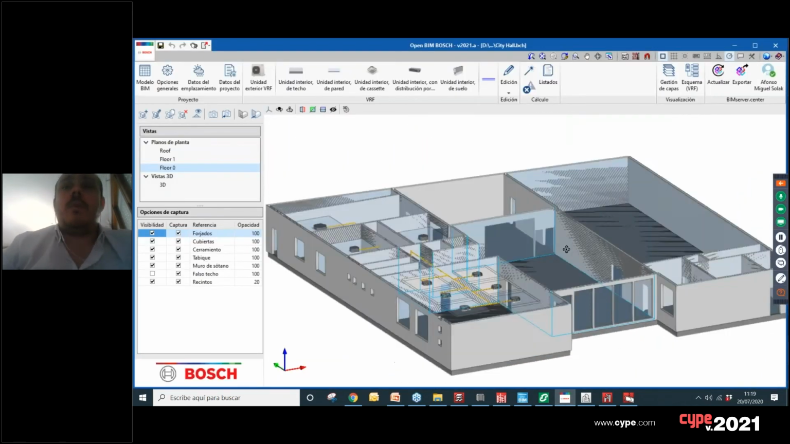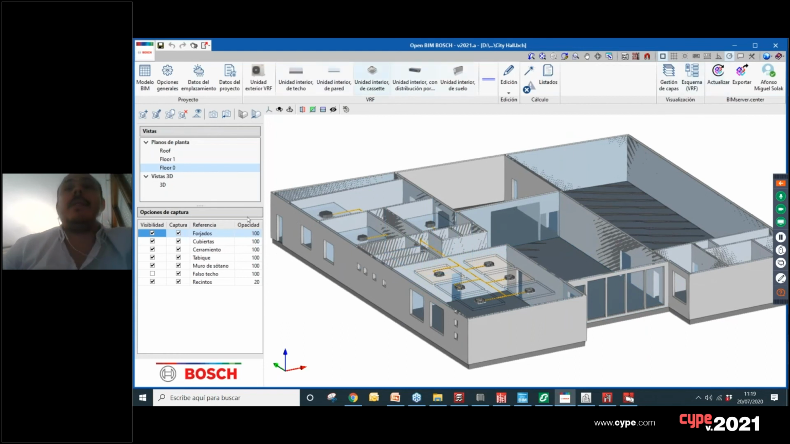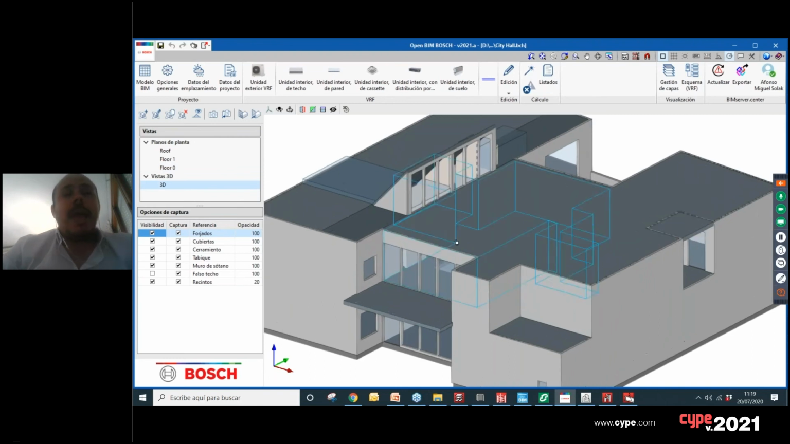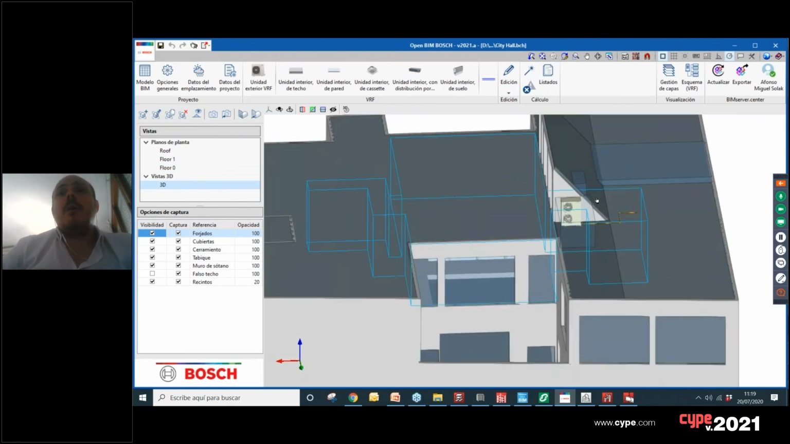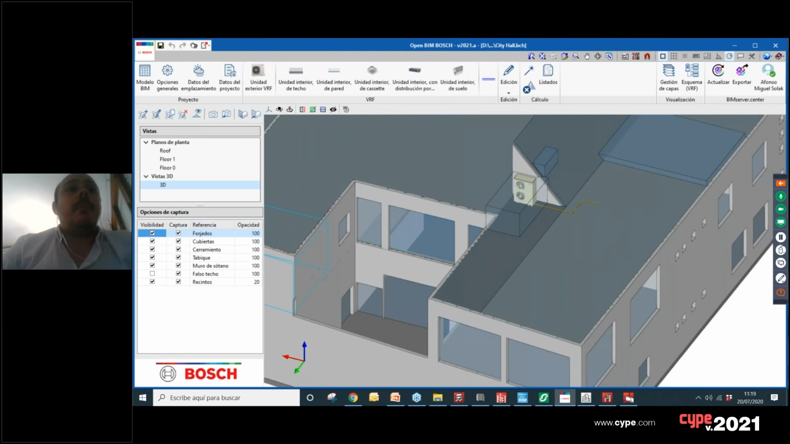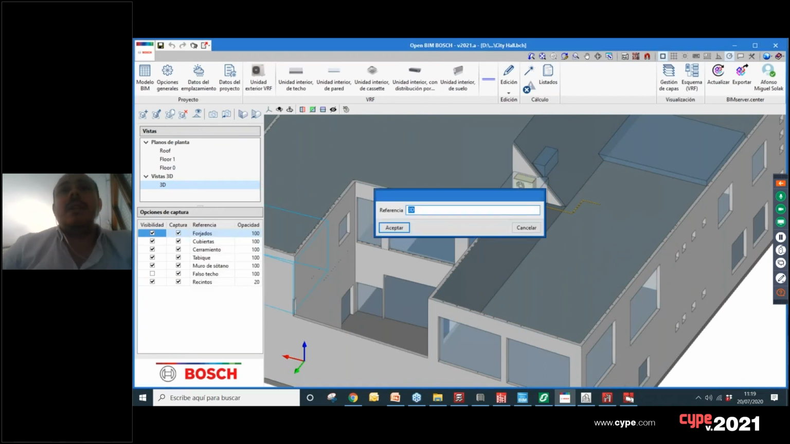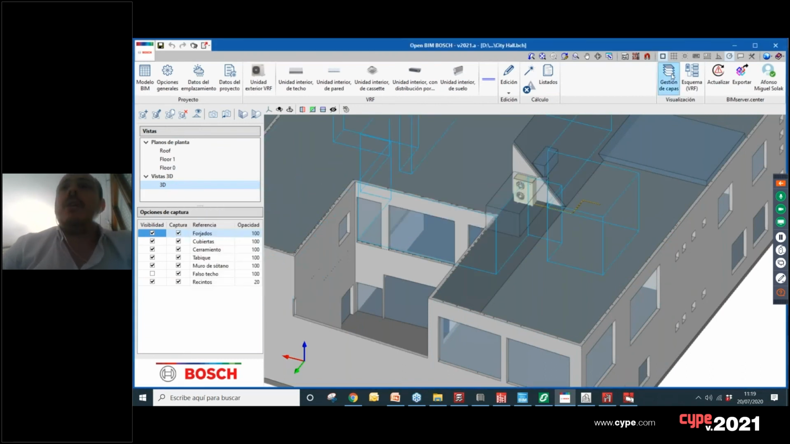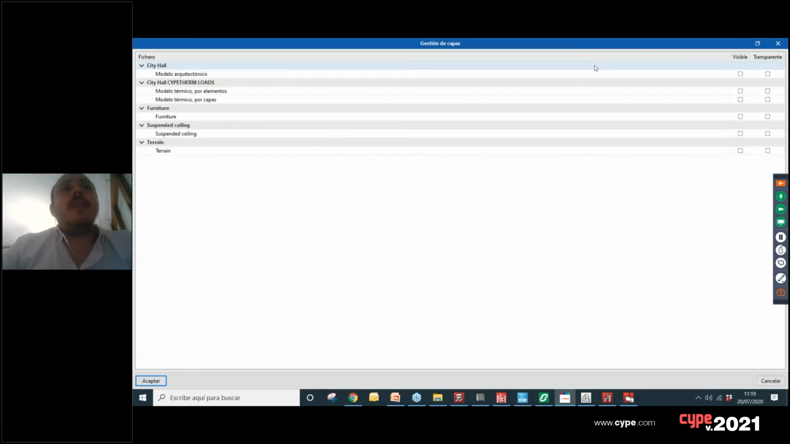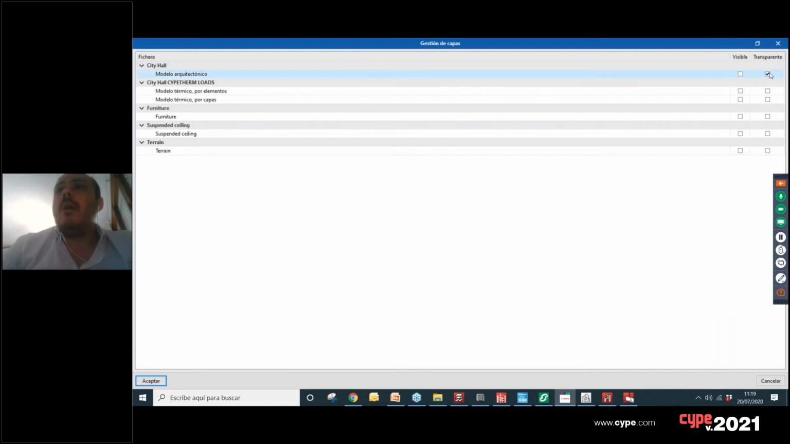As you can see here, it's very easy to work because it's the same 3D environment that we have in the other applications. We also have here the view menus, okay? Actually, this model was generated with our applications, the architectural model, but we can activate and deactivate the information of the other IFCs that we have available on this model.